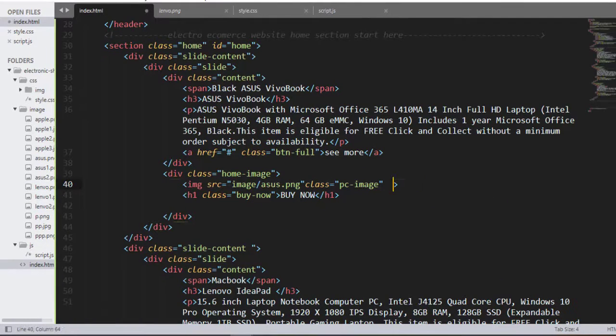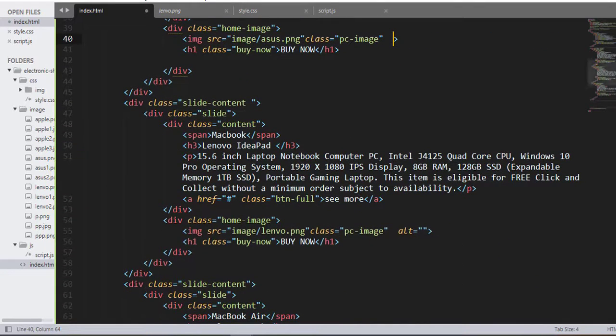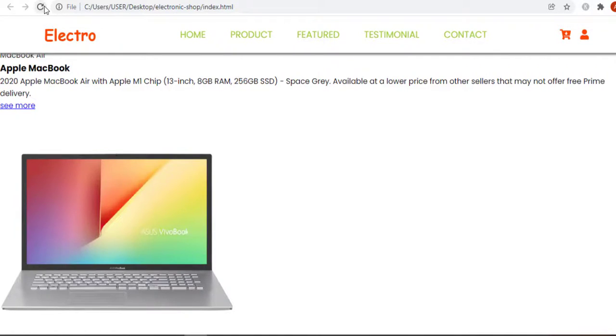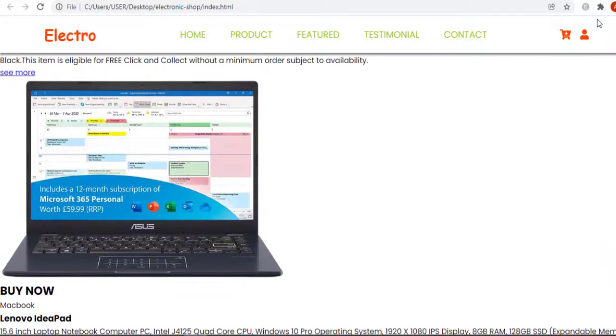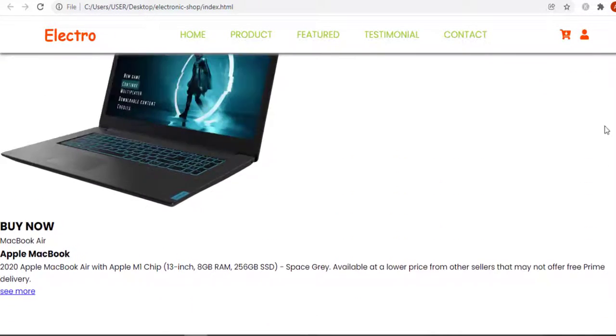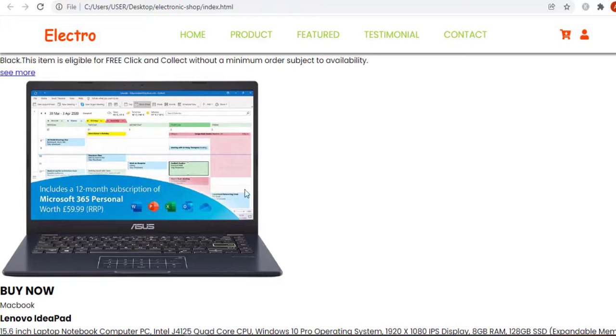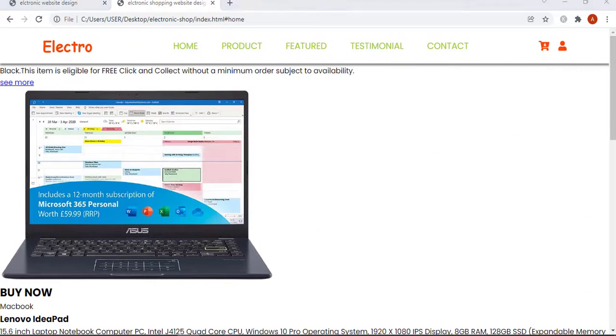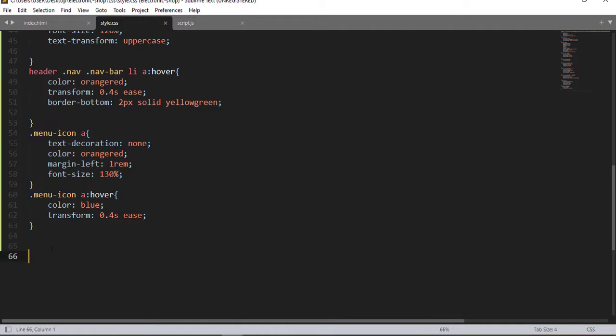Okay, welcome back. Here it is, right? I just changed the image and the text right here. Now let me save and refresh in my web browser. Here it is. Nice, right? Okay, this is the HTML part. Now let's dive right in to style this.